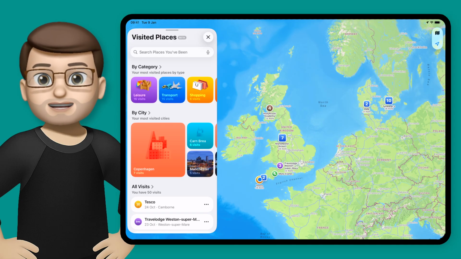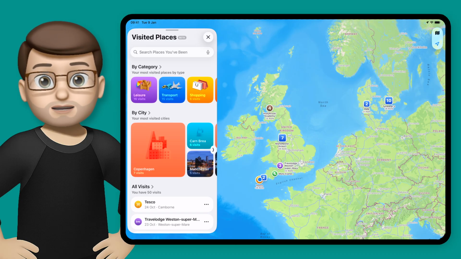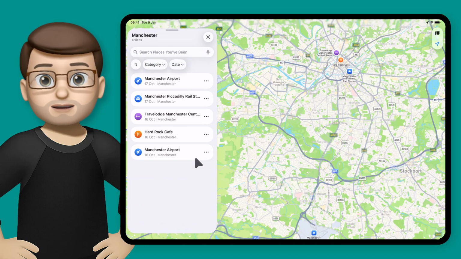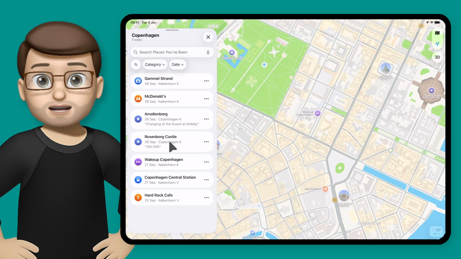We can jump to different locations or categories. So for example, I can use the cities section here to jump straight to Manchester, and I'll see all the places I visited in Manchester last week. Then I could go back and tap onto Copenhagen, and it would zoom over there and show me locations I visited while I was in Denmark.